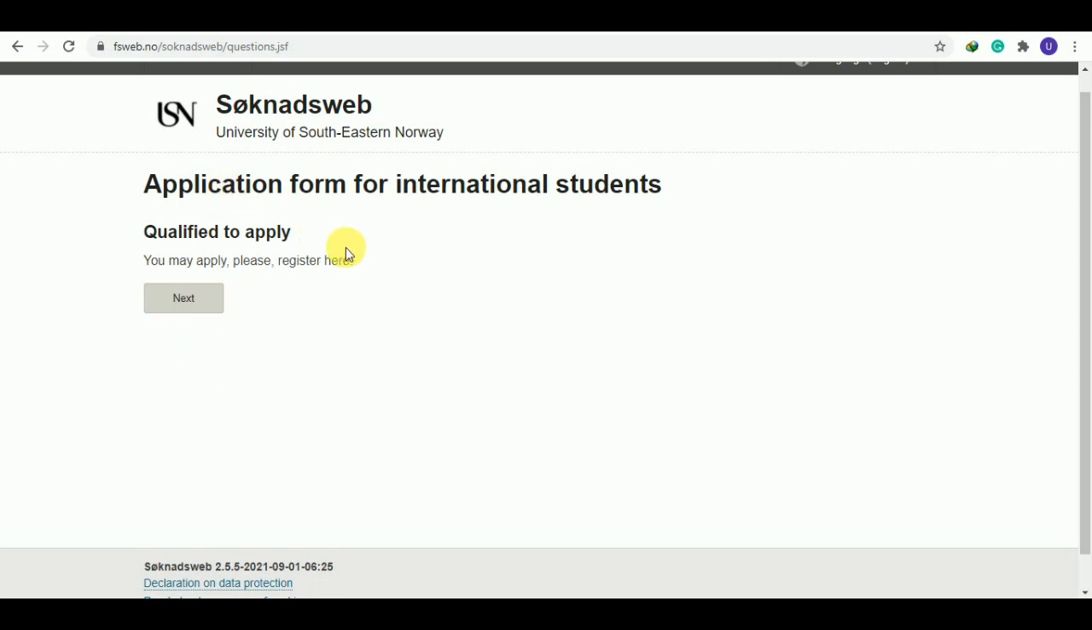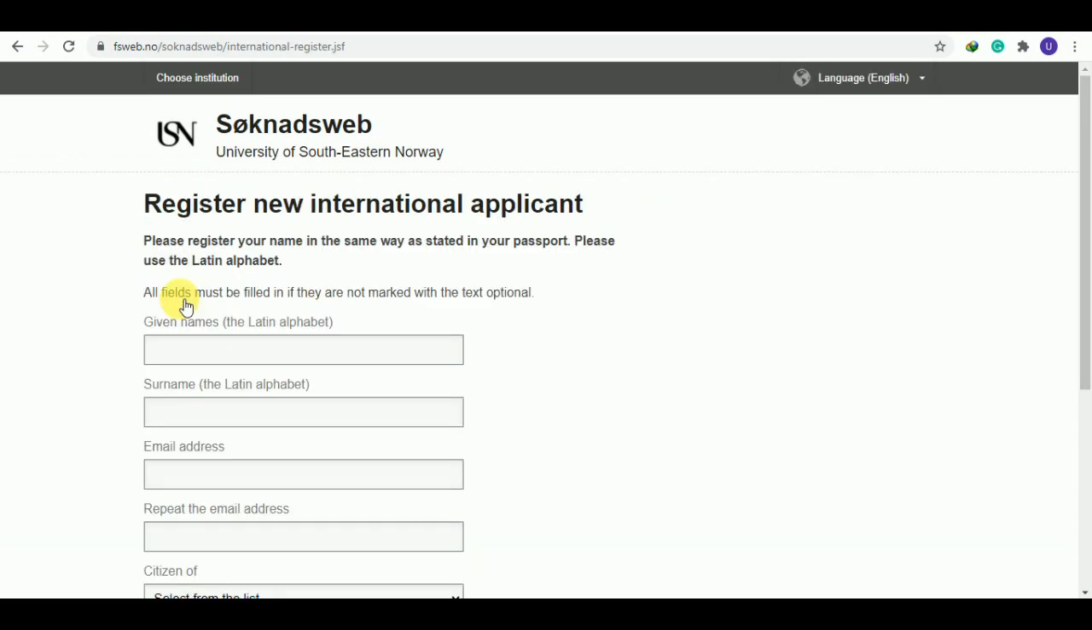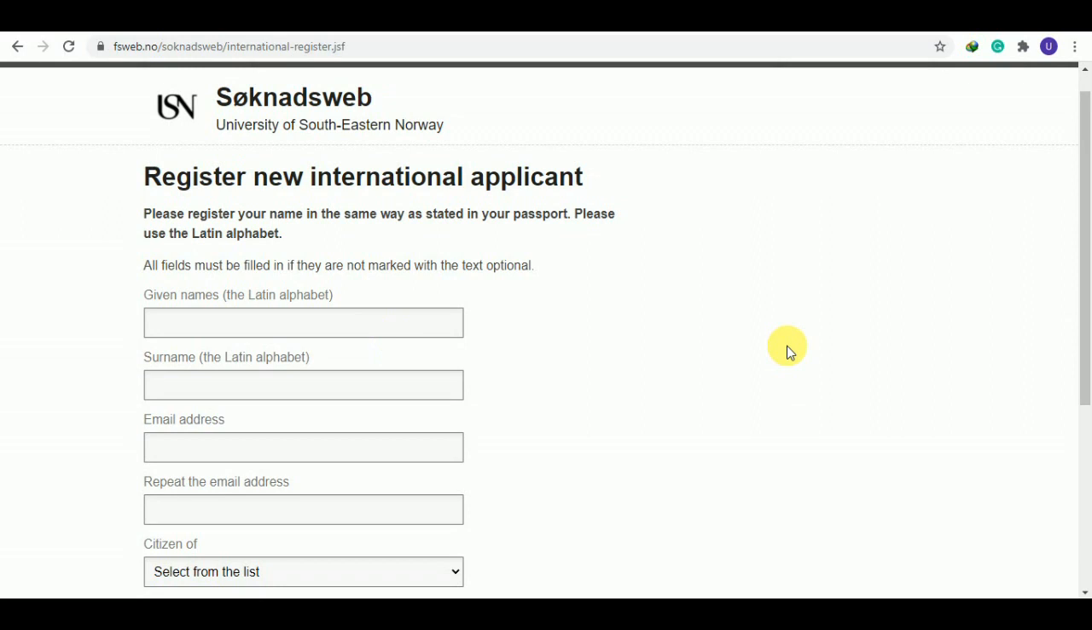So you're qualified to apply. And after this, you may apply, please register here. Click on next. So for first time user, you have to register as new international applicant. So you have to fill these details to create an account.